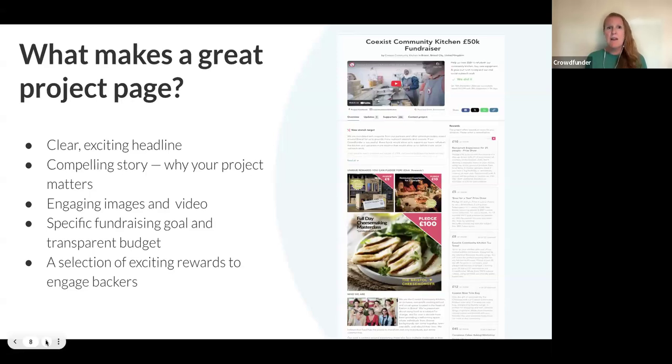Okay, so what does make a good project page? And this is true for any type of crowdfunding page, whether it's a prize draw, whether it's donations led, rewards led, whether you're getting extra funding on there. You want to think about having a really engaging page that tells a story that's going to resonate with potential supporters. And the way to do that is to have a really nice, clear, exciting headline and a compelling story. So why does your project matter?